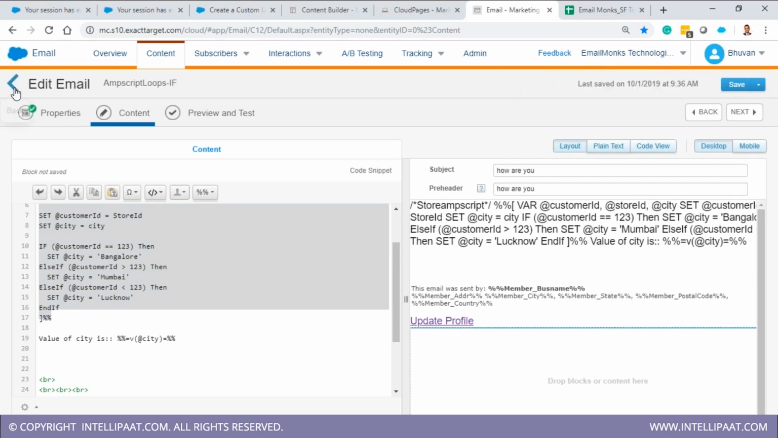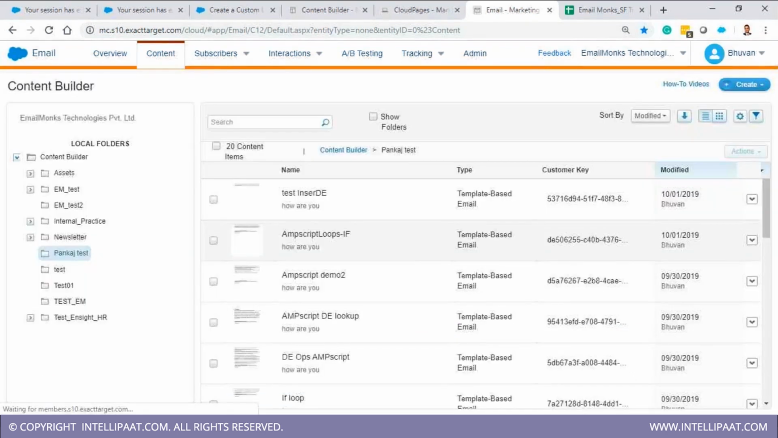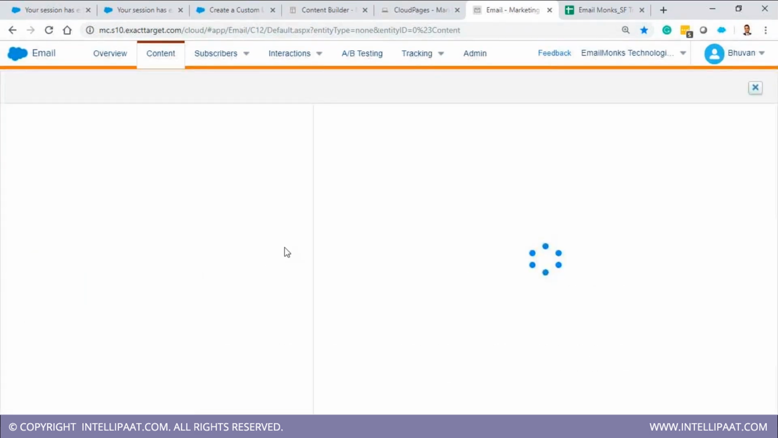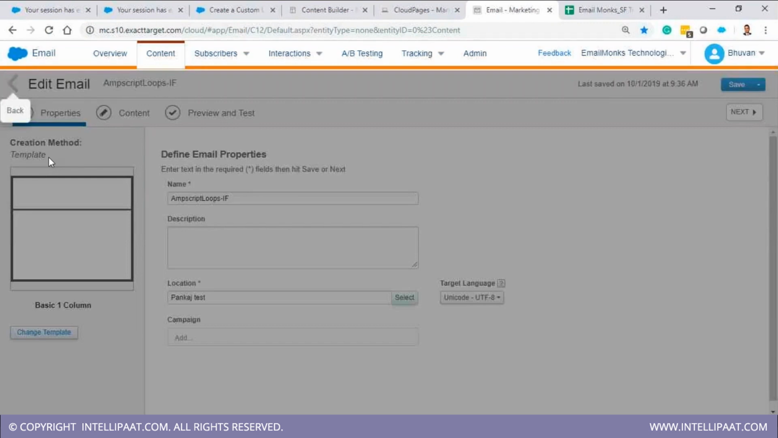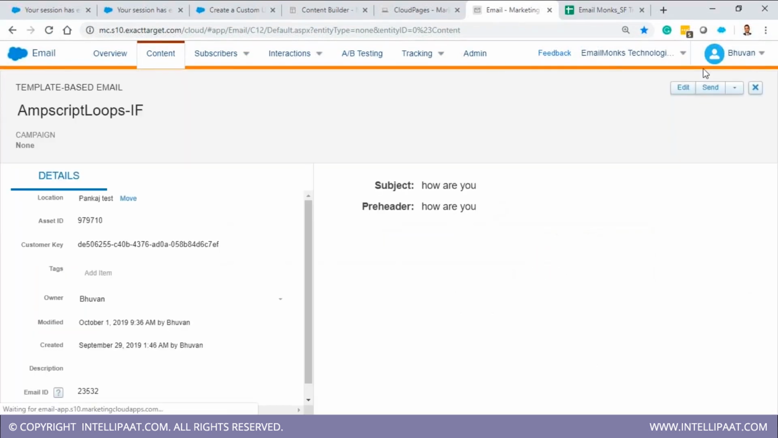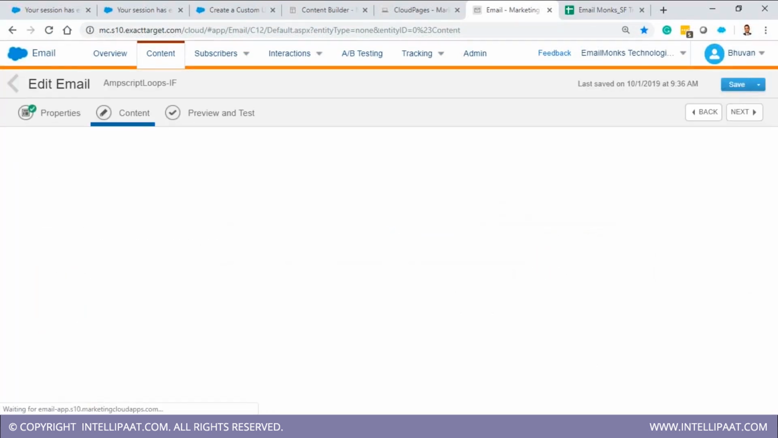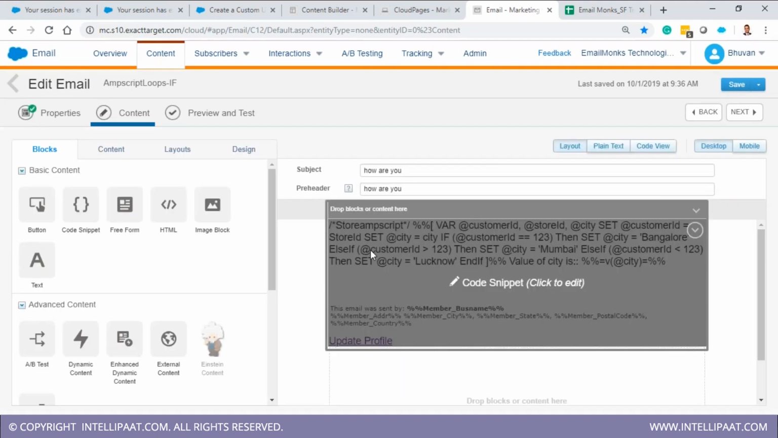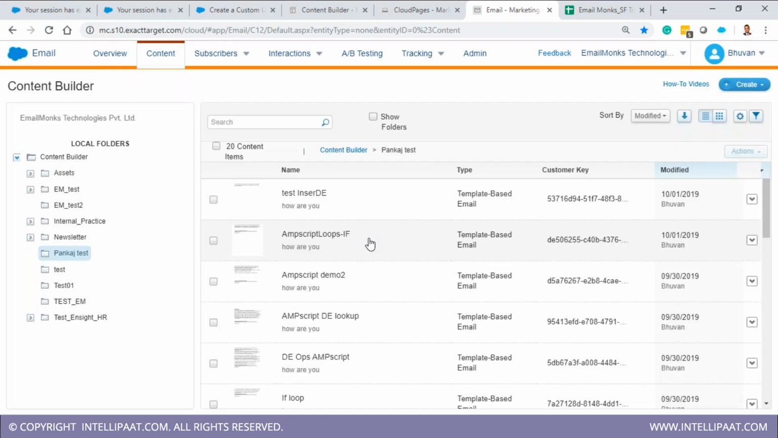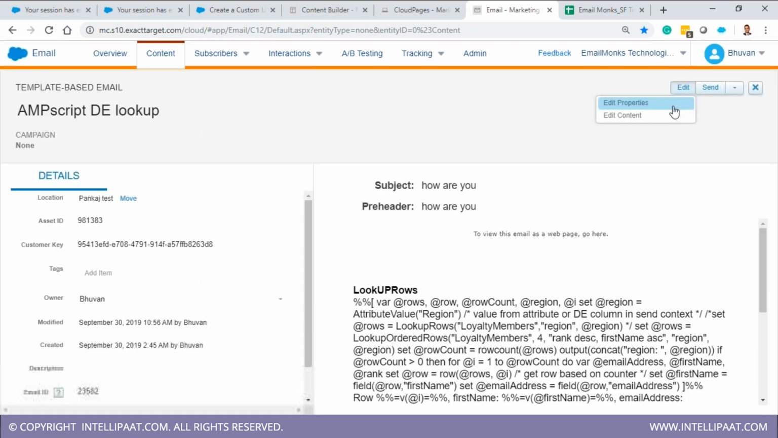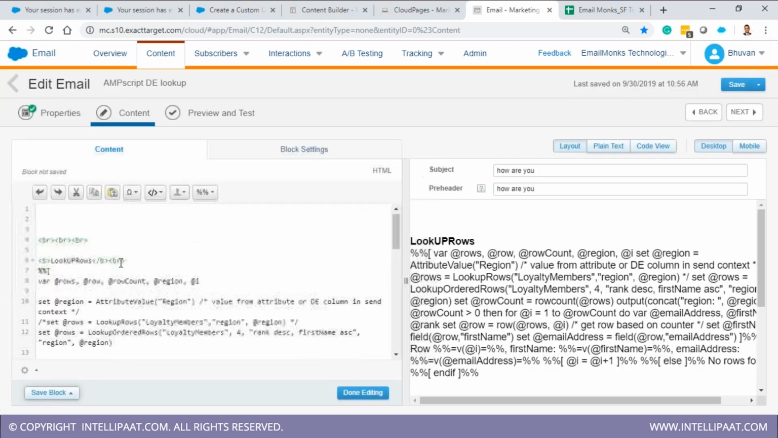Let me go to a for loop one. I think it was this one. I just need to check which one that was. No, this is the same one. Wow, I'm still opening the same email. It's embarrassing. Yes, so this is the for loop.